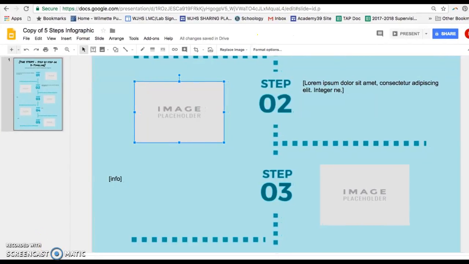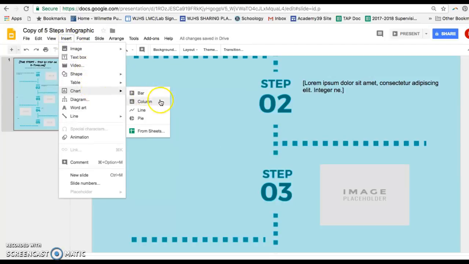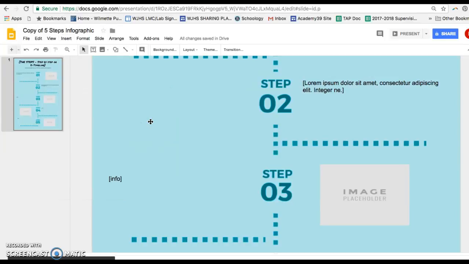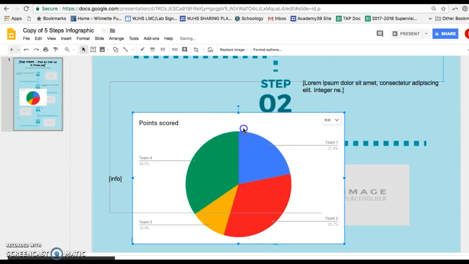I'm here editing my Google Slide infographic, and I'm going to show you how to insert a chart. I'm currently working on a laptop, so I'm going to delete this image placeholder, and I'm going to go up to Insert and select Chart, and I think I want to do a pie chart. So it automatically puts this pie chart in for me.